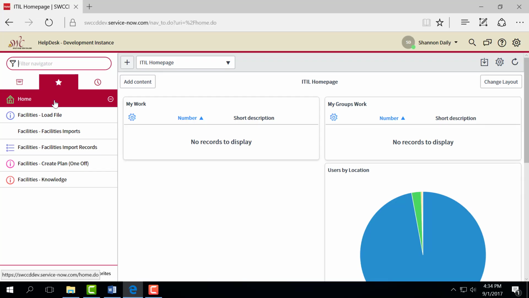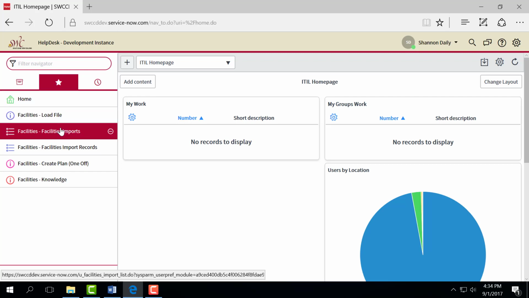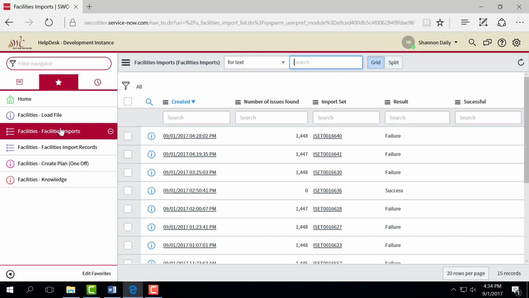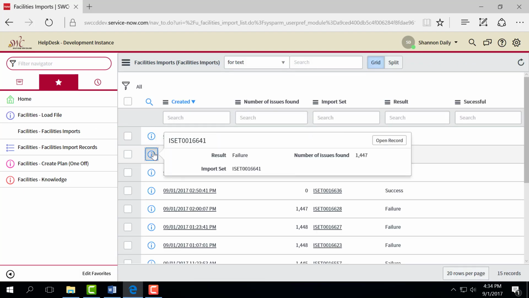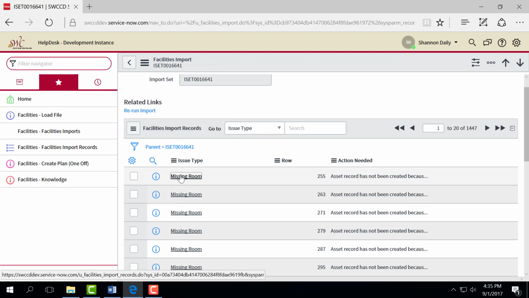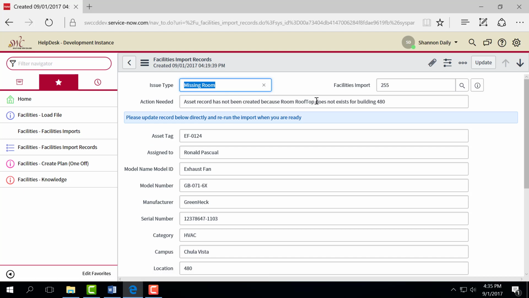This just means there is missing or invalid information that needs to be added or corrected prior to creating those maintenance records. This ensures that only complete and accurate maintenance records are created in ServiceNow. For example, the spreadsheet I just uploaded has 1,447 issues. I can open this import set to find all of the specific issues. This list will identify the issue and what kind of action is needed. We can click on a specific record to fix it.